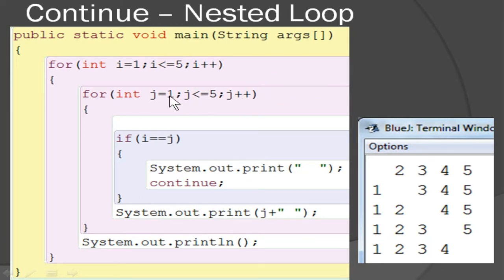Now in the inner loop, the condition is true because the j value is 2, and 2 is less than 5. So it enters inside. This statement will not work because the i value is 1 and the j value is 2, so the condition is false. It goes on to print the value stored in j, which is 2. This loop will continue till j reaches 5, so you can see 2, 3, 4, 5. So 1 has been skipped and the remaining numbers have been printed.